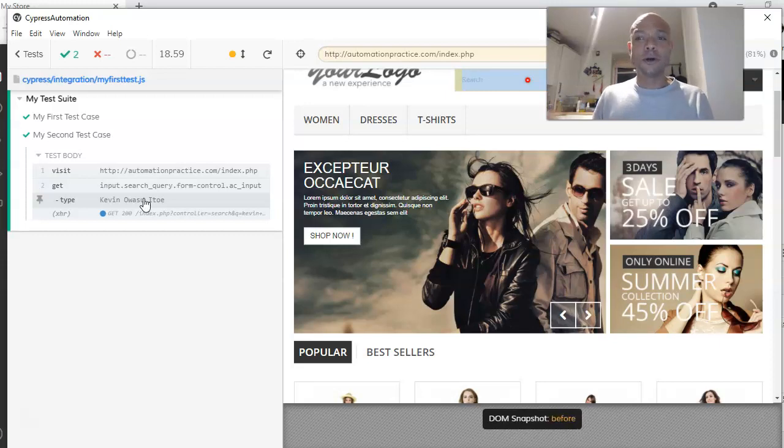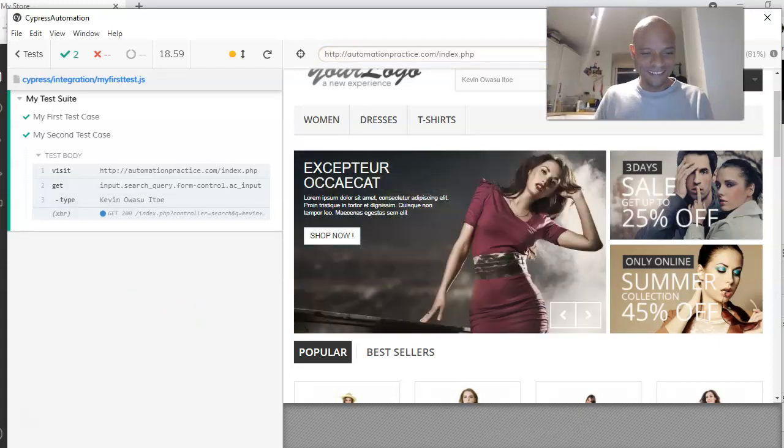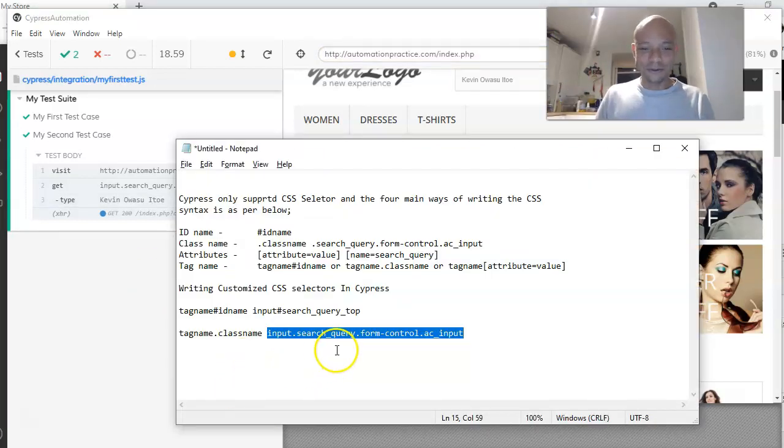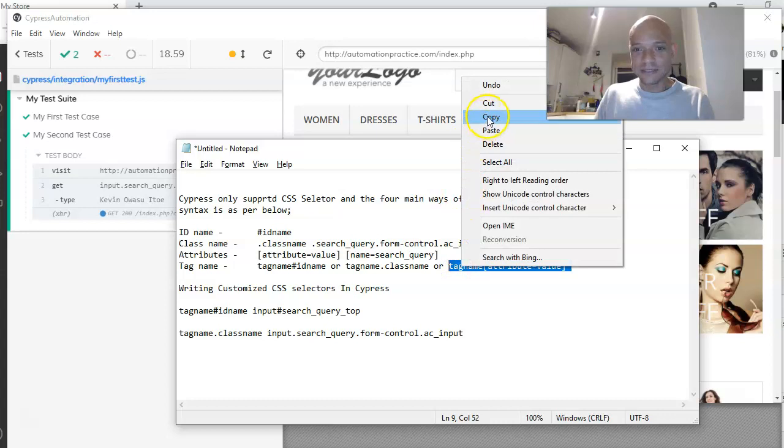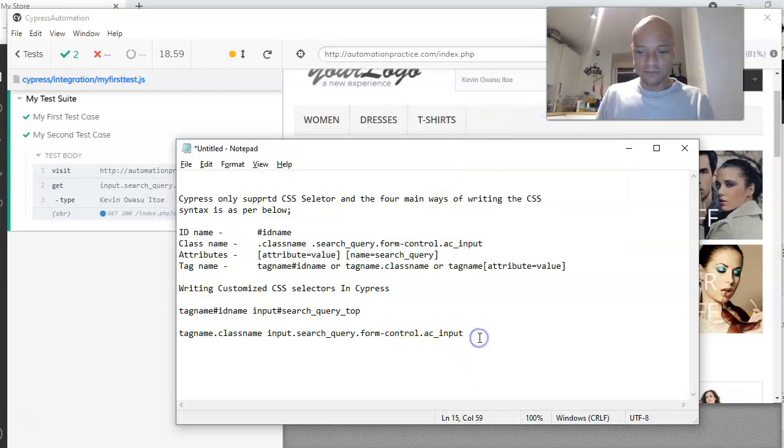So the last one to do now is our customized CSS selector for Cypress. I've been waiting all day for that one. So this is the one we want to do: your tag name, and then in the square brackets, your attribute equals value. Your attribute equals value.